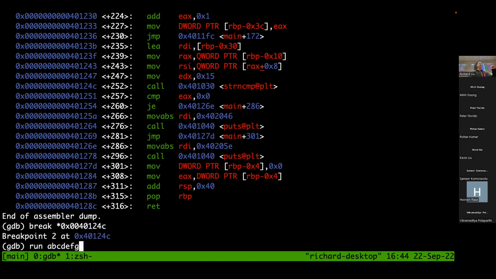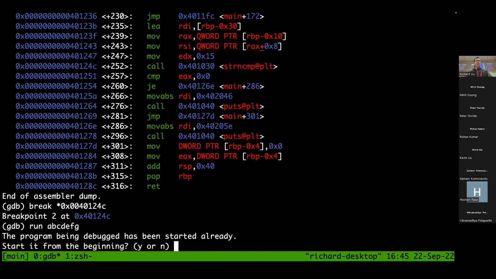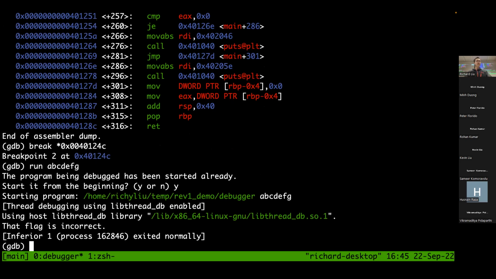OK, so I'm going to run this again. And then remember, we have a breakpoint now at the string compare. It's going to ask if I want to restart. I'll click yes. The flag is incorrect. Why did it not hit the breakpoint? Anyone have any ideas? The string length? Yes, that is correct.